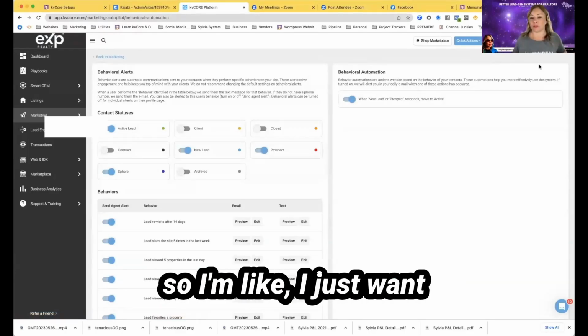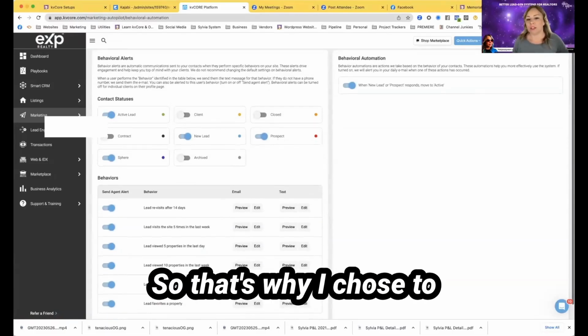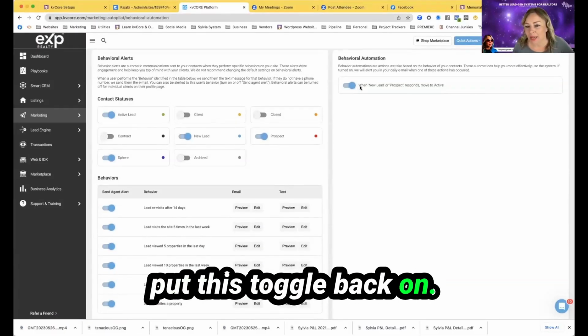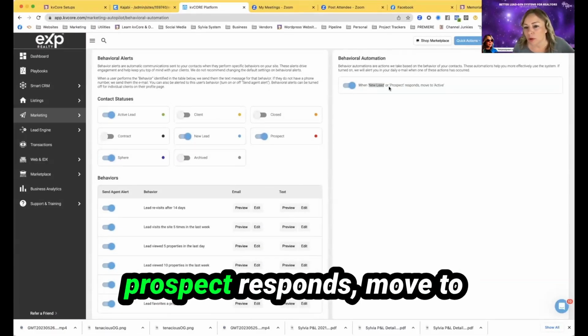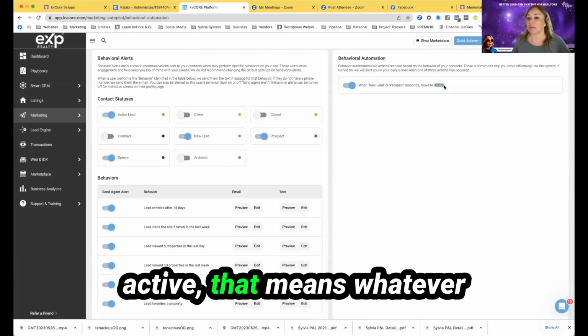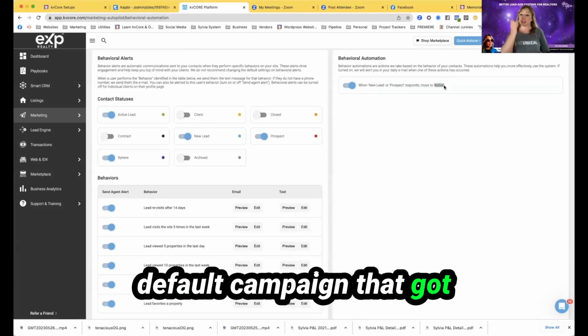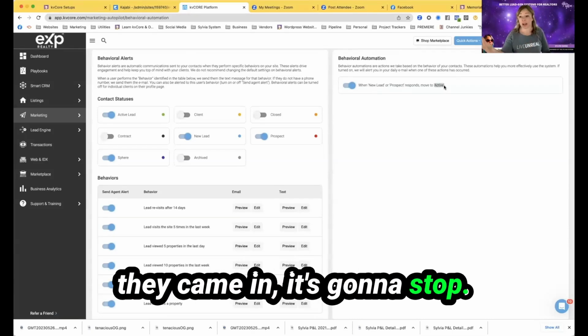I had too many leads. So I'm like, I just want kvCore to do it for me. So that's why I chose to put this toggle back on. So again, when a new lead or prospect responds, move to active. That means whatever default campaign got triggered because of the way they came in, it's going to stop.